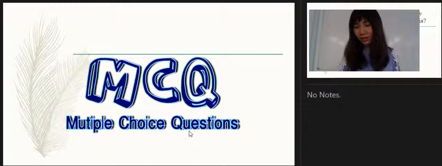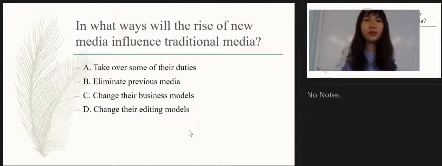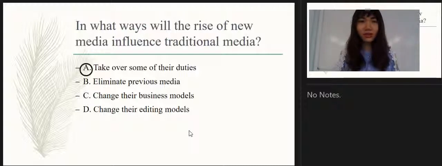Then here comes the MCQ. The first question is, in what ways will the rise of new media influence traditional media? The answer is A and C. Take over some of their duties and change their business models.